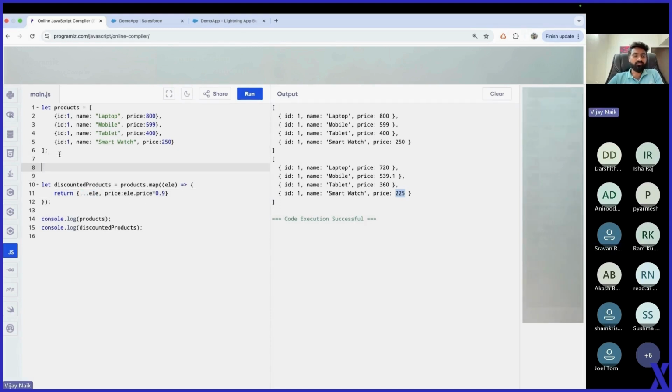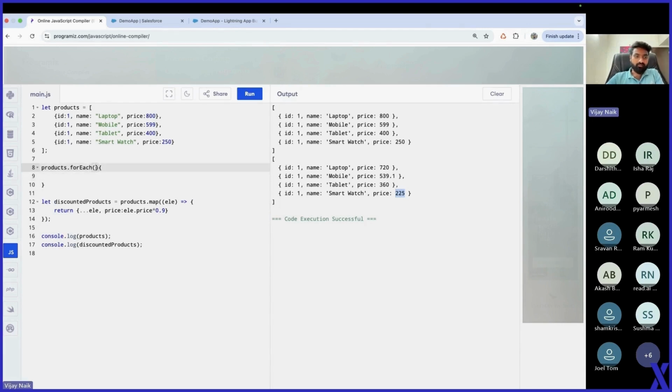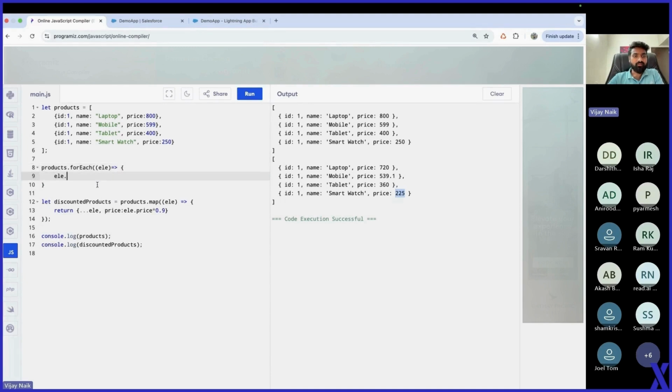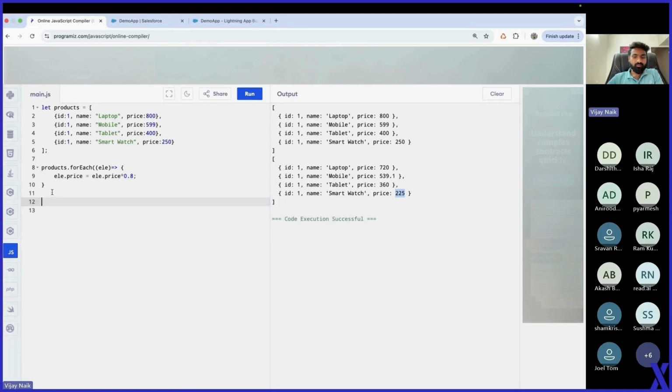So for that we can use forEach, right? So I'll say products.forEach. In this case, I'll pass ELE again, not like this. So for each element, just do this. ELE.price is equal to ELE.price into say 0.8. Yeah. So now let's remove this code for now. Then console.log products.